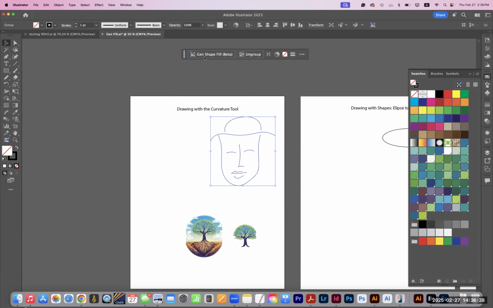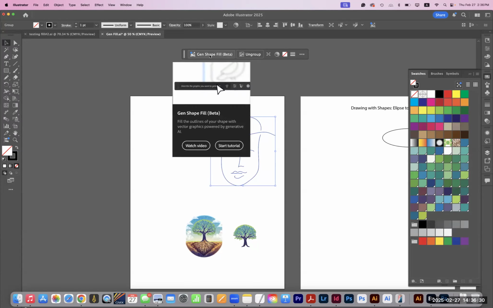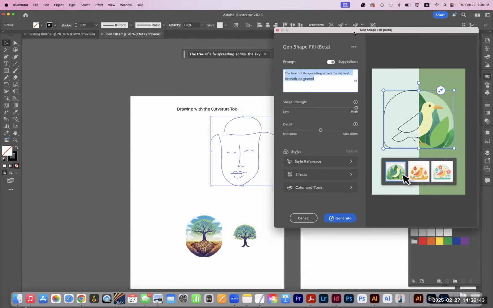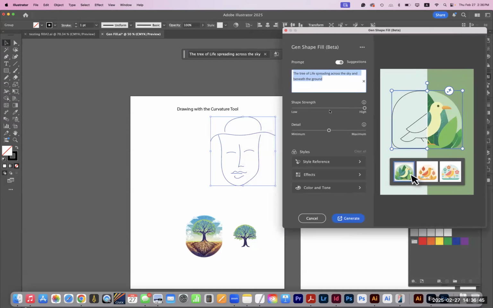So now when I have it here, I'm going to say Gen Fill Beta. And what do I want to put in there? So I can decide to do different kinds of prompts. If I don't know what to put in there, I can go back here and decide that I want to go in. And it says a tree of life going according to the style that I have.